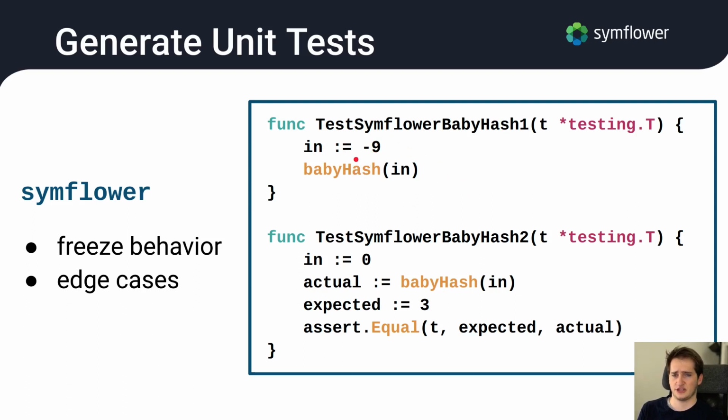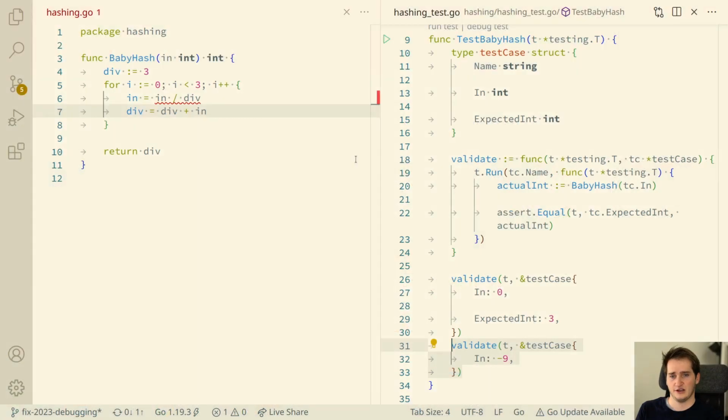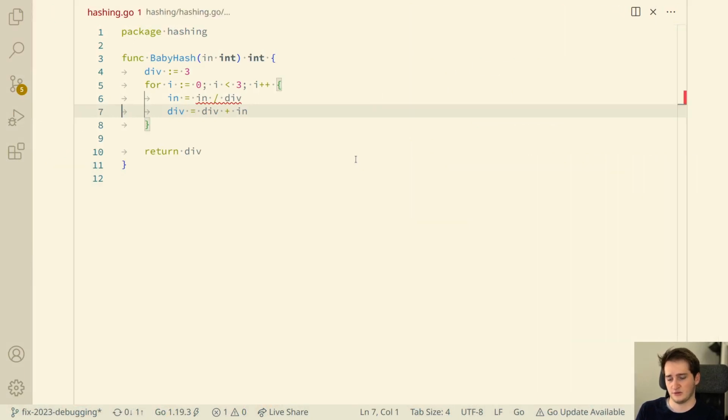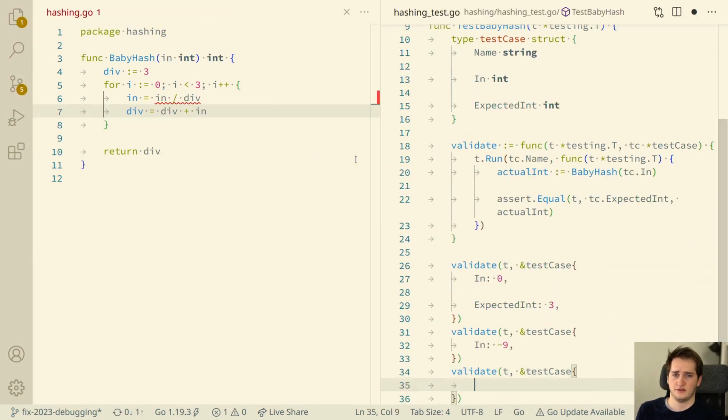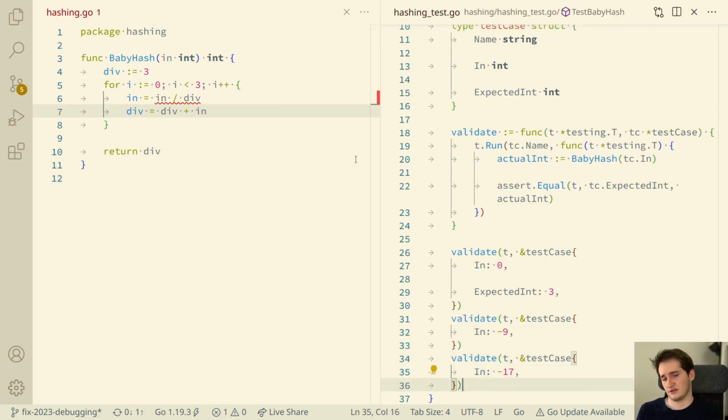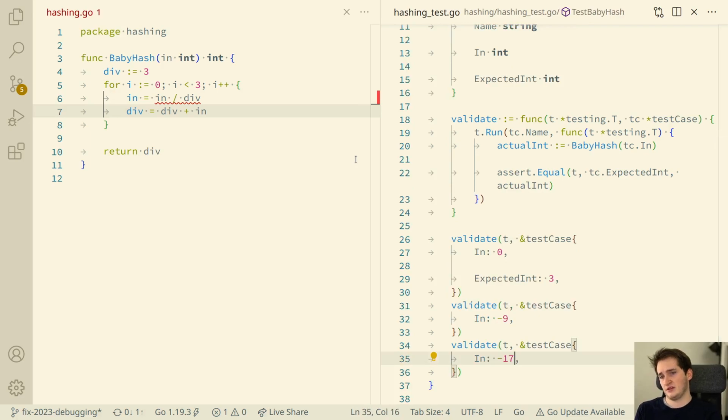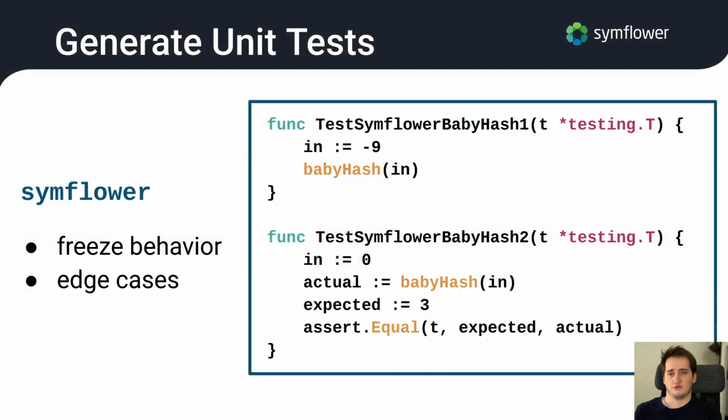So whenever I change something, hopefully the tests should pass at some point. And I will actually also, since I know this is the bug report, use Symflower again to add a unit test for the function and add -17 here, because this is also something that apparently crashes the program. Right, so let's figure out what's wrong.